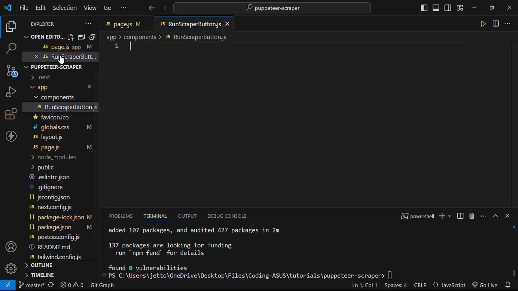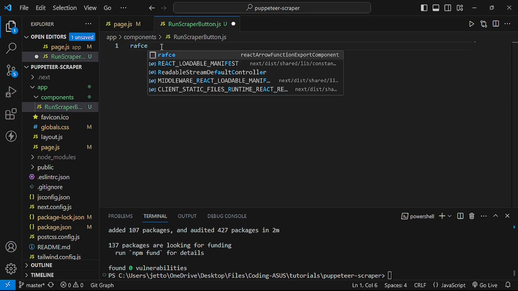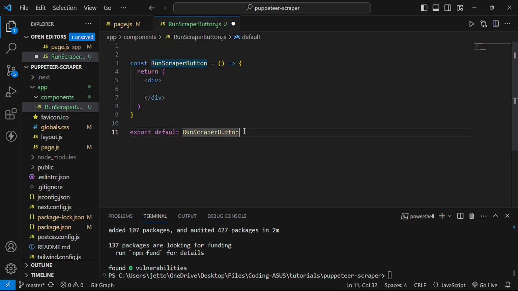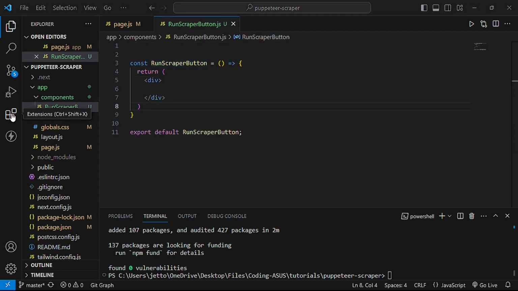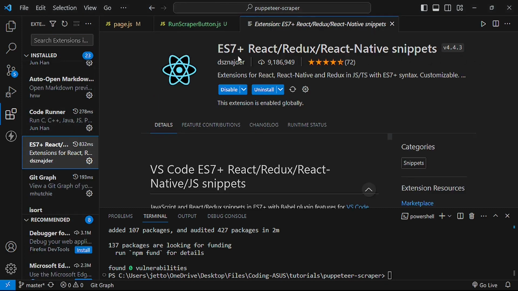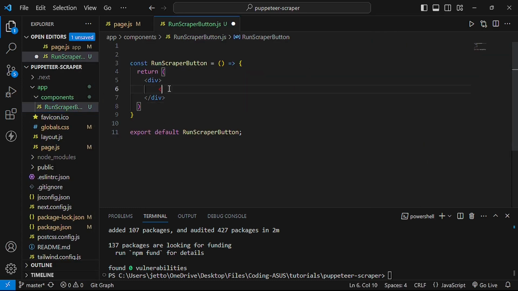Then I'll create a functional component. I'll do RAFCE and hit tab. If you're wondering what that bit with RAFCE was, it comes from a VS Code extension called ES7 snippets right here. It helps speed up the workflow essentially.